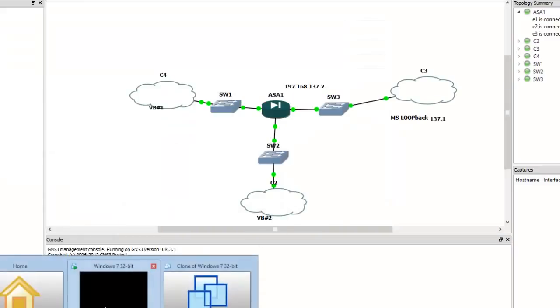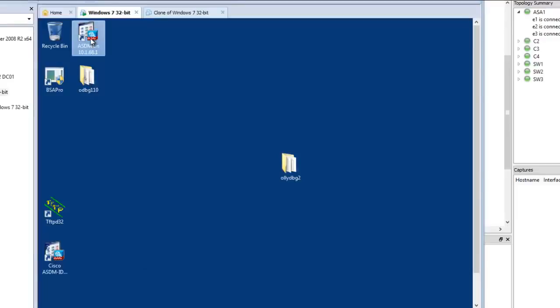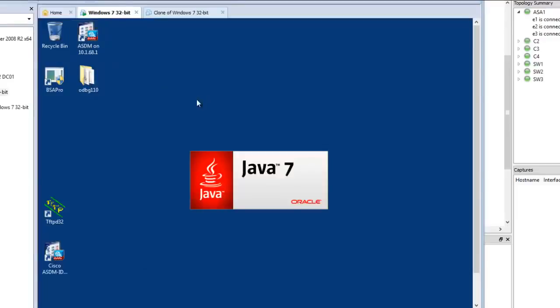So here we'll go into my Windows 7 virtual machine, which is on the left hand side, and we'll go ahead and log on to the ASDM.